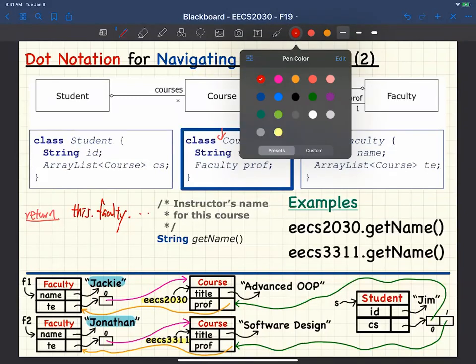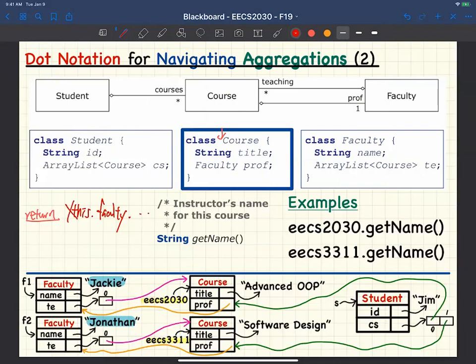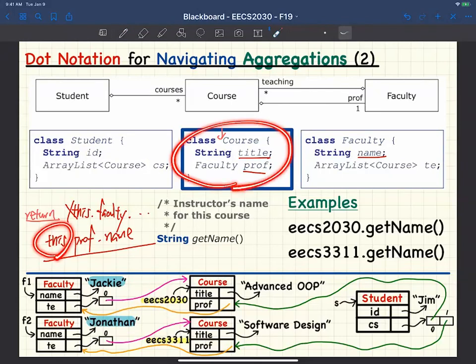Okay, return. Okay, we know that this is not quite right. Return. Again, we don't have faculty, do we? This.prof dot maybe name, right? We want to stick to the class. Of course, you might assume that we have a get name method. Let's say we don't assume that. Oh, the slide. Okay, let's just focus on the slide here. But I see what you mean. Okay, the correct answer should be this.prof.name.